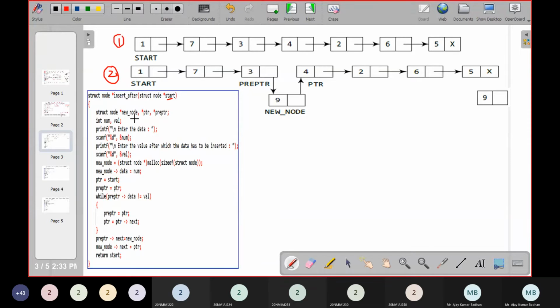So I need to use two pointers here, right? I have to create two new pointers here. What are the pointers? We have star PTR, star pre-PTR, that is nothing but pointer and pre-pointer. And this time I'm going to use two different variables here, number comma value, because number will consist of the new node number 9. And value will consist of the number after which I need to insert this number 9. What is the value we have here? 3. Because after 3, I want to insert this number 9. So value will consist of 3.